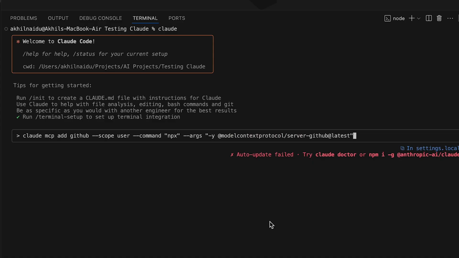There are pre-built MCP servers for Google Drive and Docs, Slack integration, database connections, cloud services, and many more. We can use this command to install the GitHub MCP server. Let me show you the complete workflow from receiving a bug report to having Claude automatically fix it and create a pull request. Let's say we are working on our REST API testing tool and a user reports a bug. Instead of manually investigating this, let's have Claude handle this entire workflow.